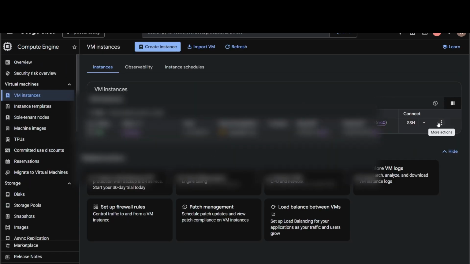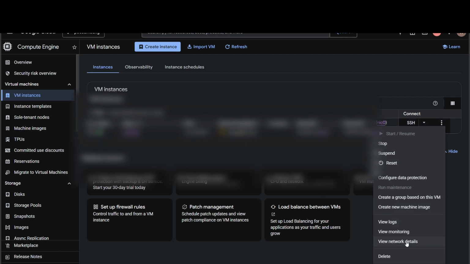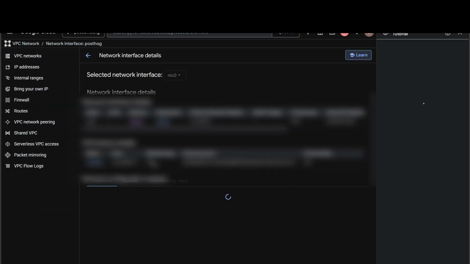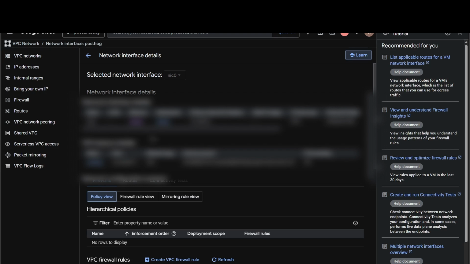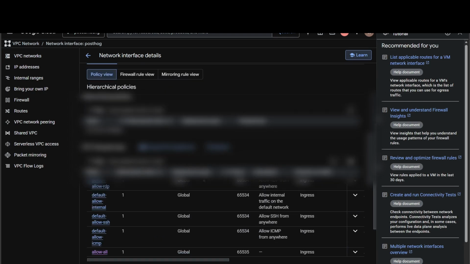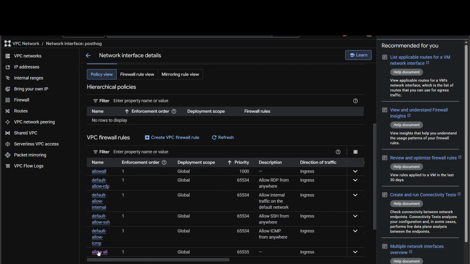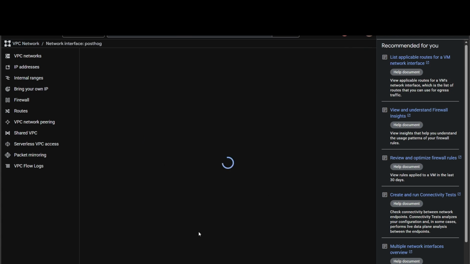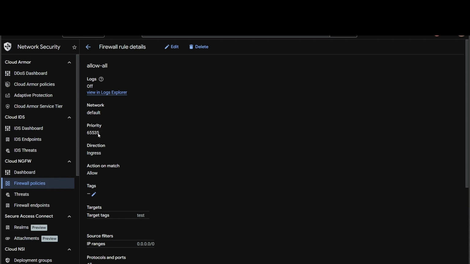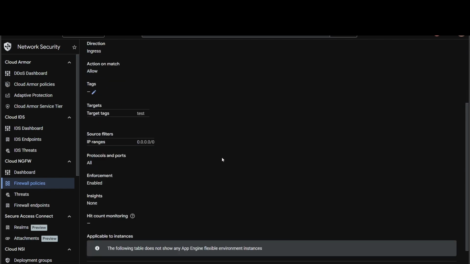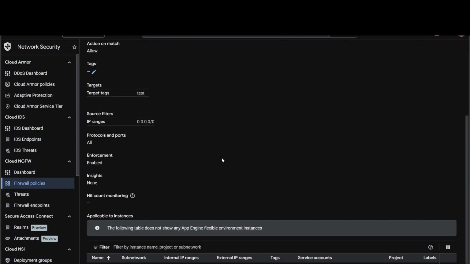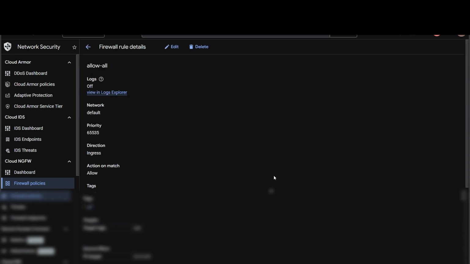After that, one major step is to click on the three dots and go to view network details. Here you need to create a firewall rule, basically allowing all the incoming connections to your newly created VM. Basically, this is allow all, and I have selected all the ports, but you just need to select only port 443 and port 80. 80 is for HTTP and 443 is for HTTPS. After creating this, you just need to attach.